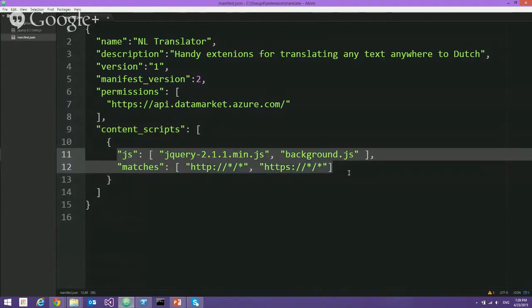The JavaScript I'm using also shows that you can use third-party frameworks like jQuery or Angular, for instance. It doesn't stop you from doing that. In this case, I'm just using a minified version of jQuery 2, and then my background script.